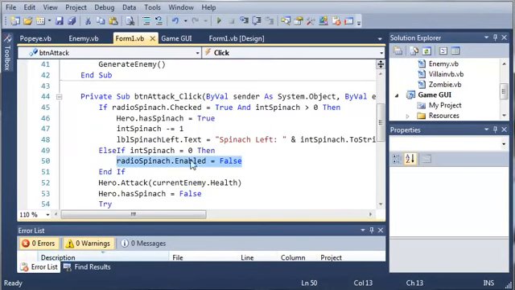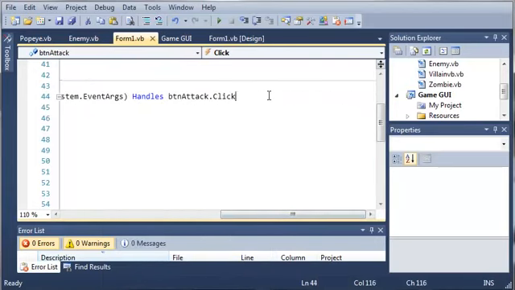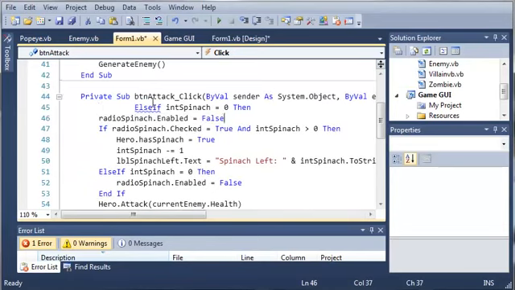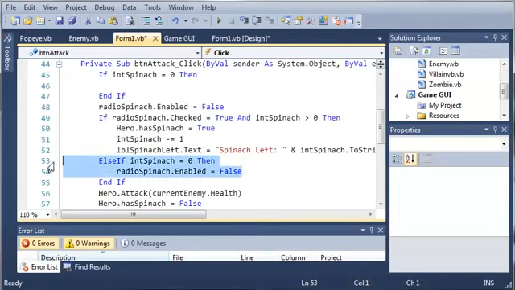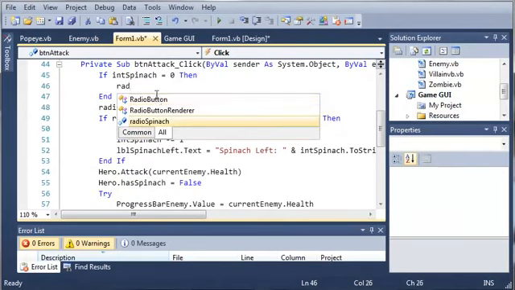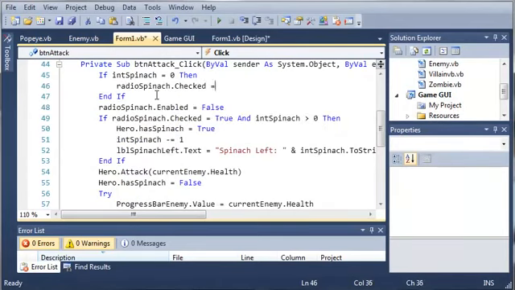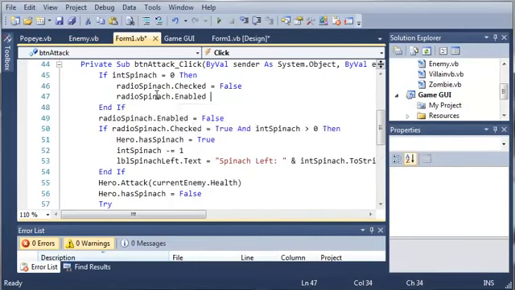So let's copy this right here, and put it as the first thing that happens when this button is clicked. If int spinach equals 0, then we will uncheck that radio button. So radio spinach dot checked equals false. It's going to uncheck it for us, and then we'll disable it. Dot enabled equals false. So we will take this out right here.